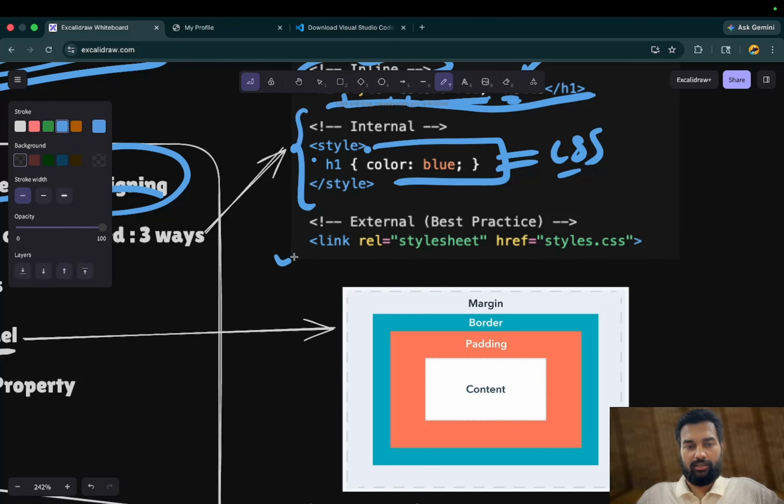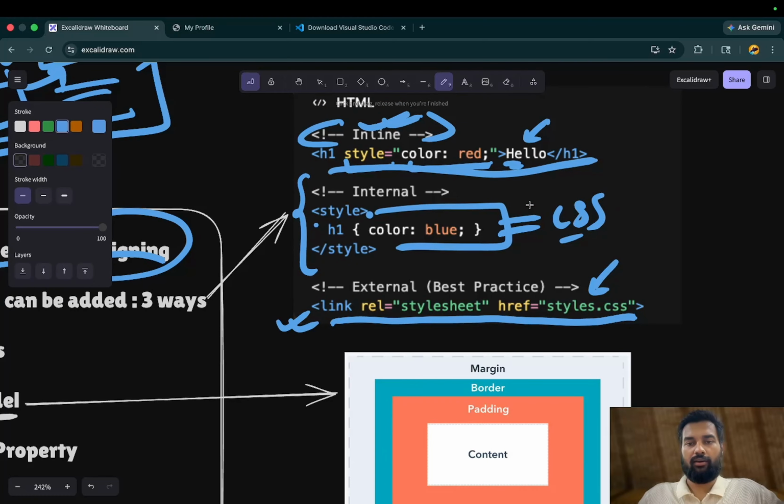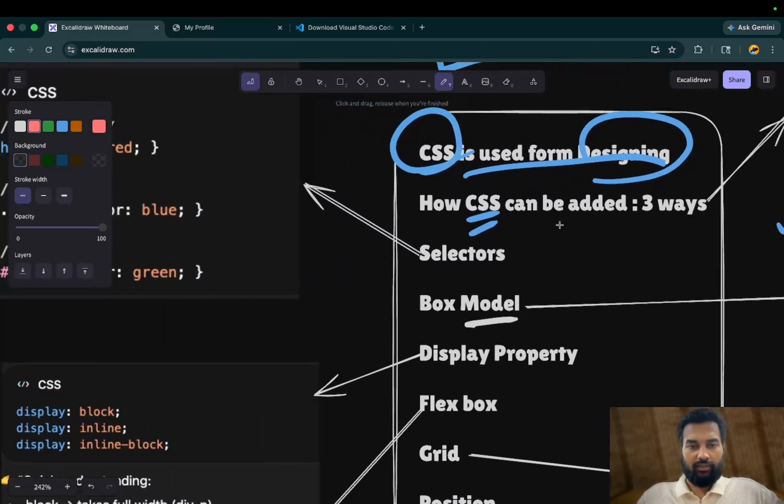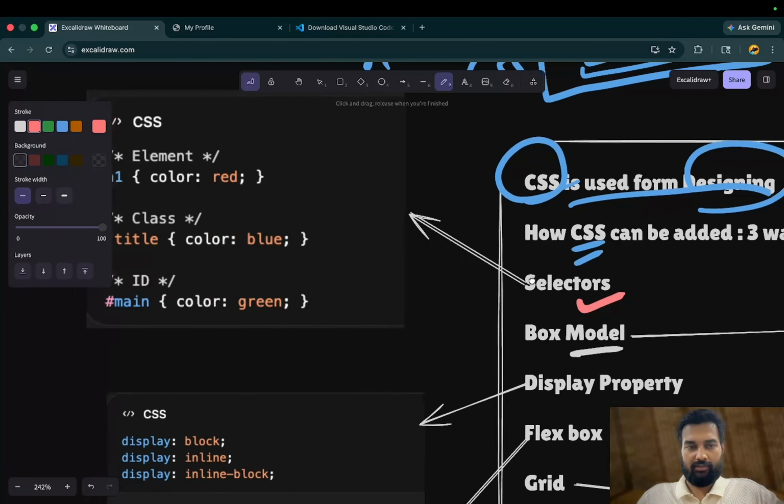The other way is when you want to manage a separate file for the CSS, and you can import this CSS into your HTML file. We will see each of these things in code, and you will know how these things work. Right now we are just getting an idea of this. The next thing is selectors.